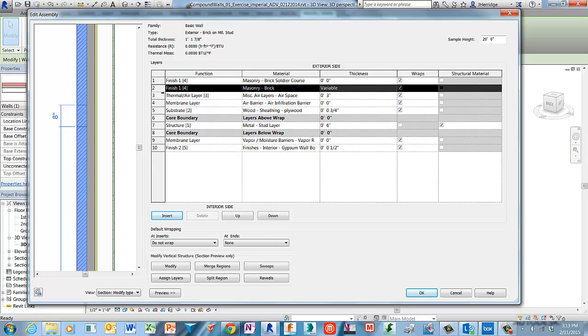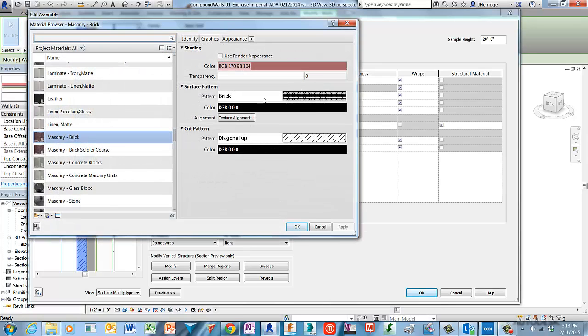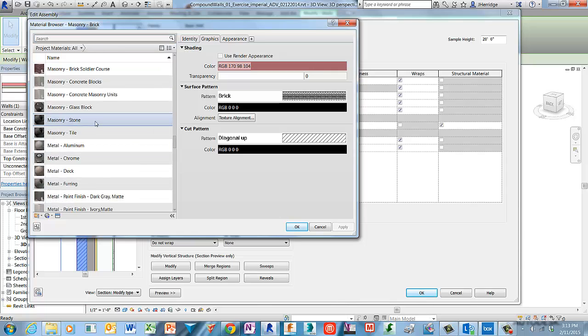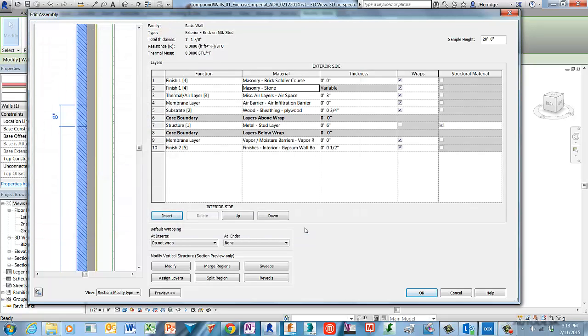In this case, we'll give it the assignment of masonry stone. So again, click on the Browse button for layer 2 material. And then scroll down a little further until you find masonry stone. Go ahead and select it. And then click OK to accept and continue.